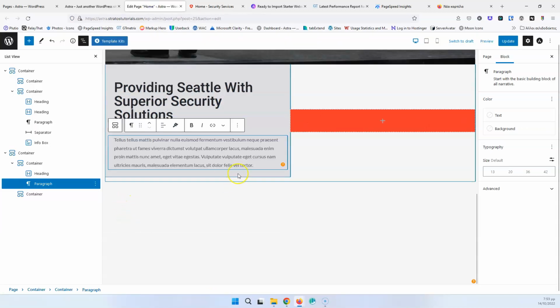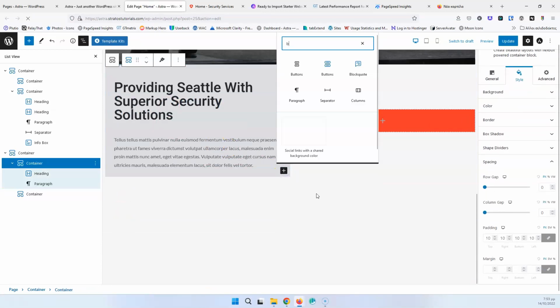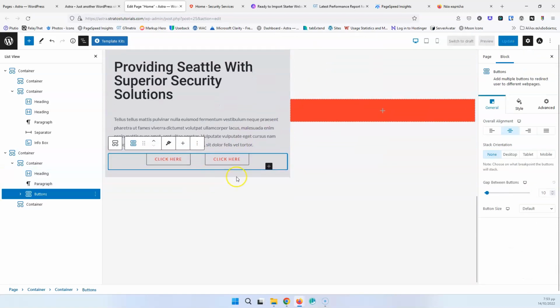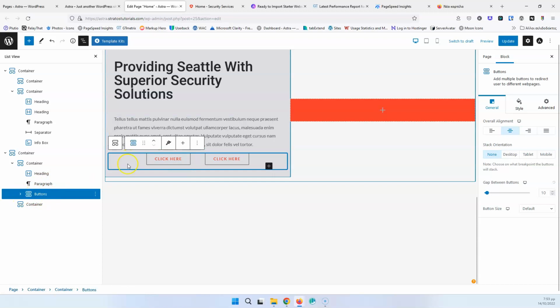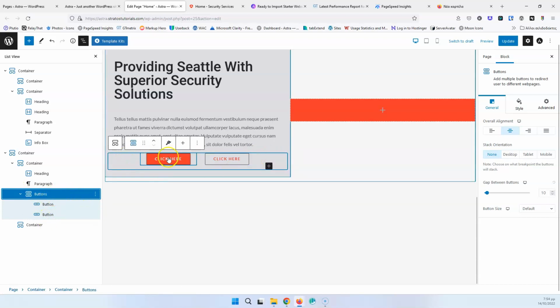Okay, so let's go here and we're going to add a button. So let's click the plus icon. Let's add the button. We're going to add the buttons, and as you can see, we have two buttons here. And let's see here. We have here the buttons. This is the buttons element. This is for the whole row. And if I open that, we have two buttons inside here. So you can add more buttons if you want, but you can also control the row inside here.